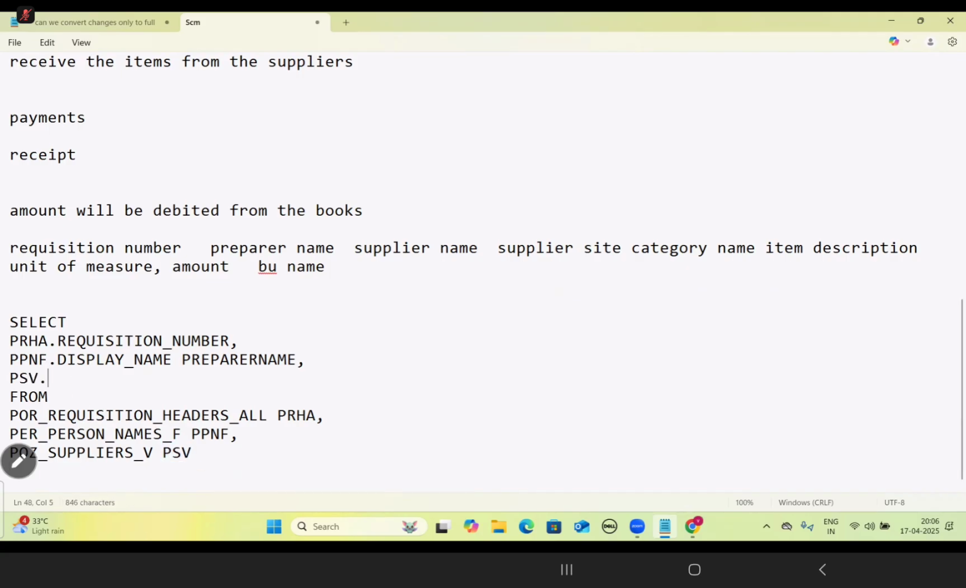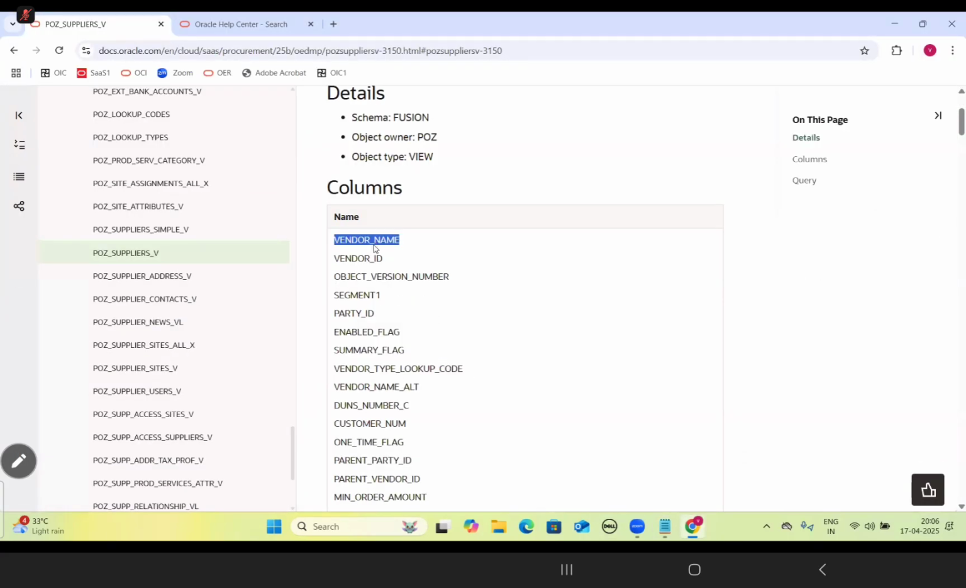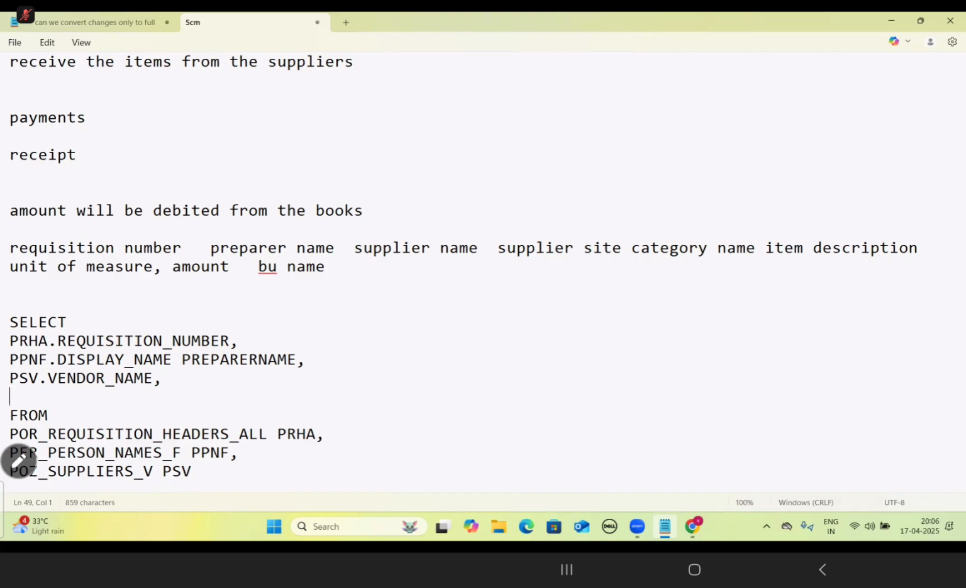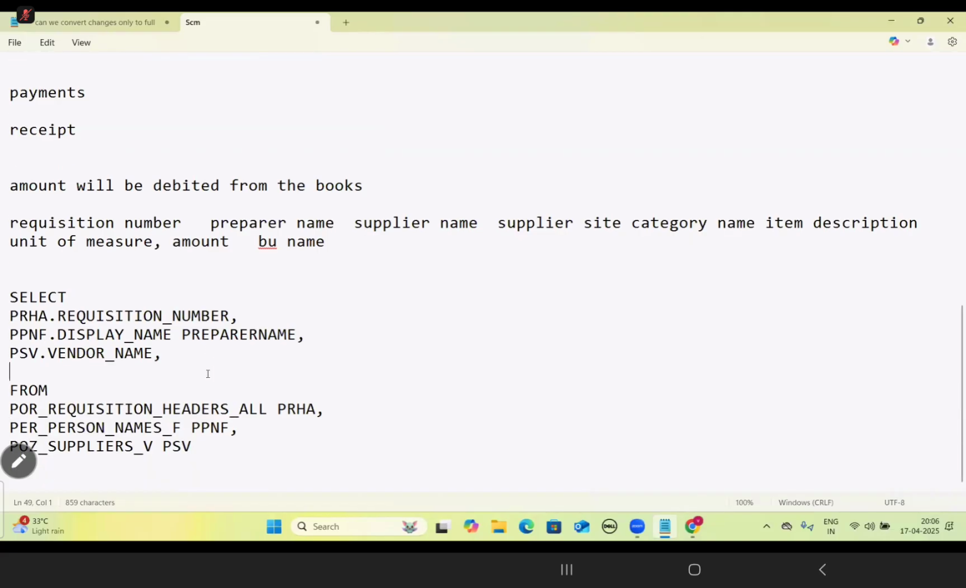Yes, we dot. Yes, we dot name. Yes, we dot vendor name. Understand?